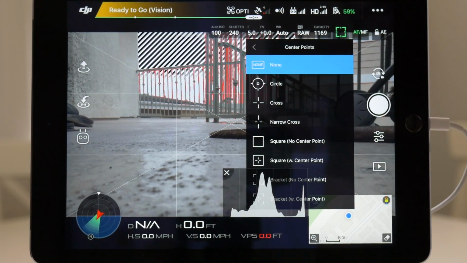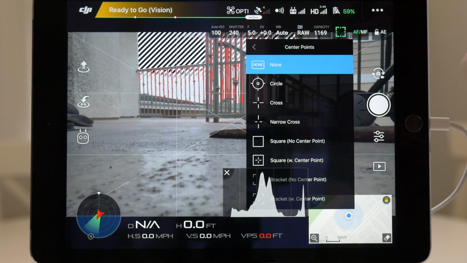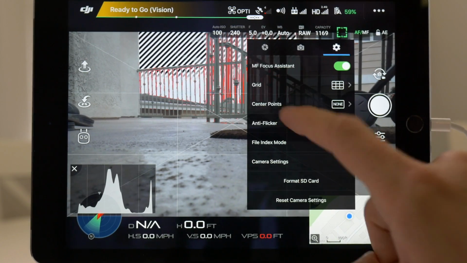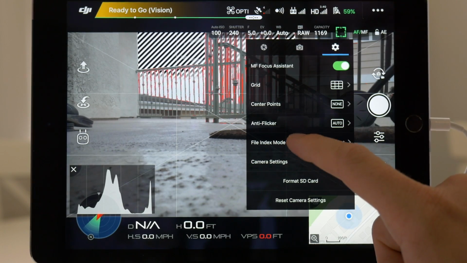Next up, center points. You have a variety of center points to choose from. Center points are used more on the FPV mode. Next up is anti-flicker, and I just leave that set on automatic.